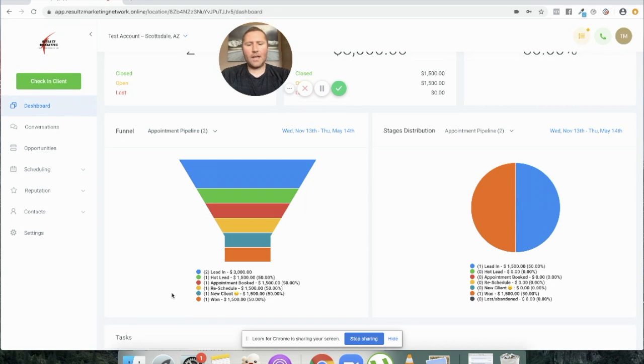Now, keep in mind, your pipeline might look a little bit different. It just depends on what we're doing for you, but this is going to be the general idea of what it looks like down in here, right? So the lead comes in here, they go to hot lead if we're going to make contact with them later and they're not quite ready yet. If they book an appointment, they'll come further down the funnel here. If they need to be rescheduled, then we'll put them down here. If they turn into a new client, then they'll be way down here at the bottom of the funnel, right? So it just kind of funnels them all down to eventually turning that lead into a paying customer or client for you. So that's what this is all about.